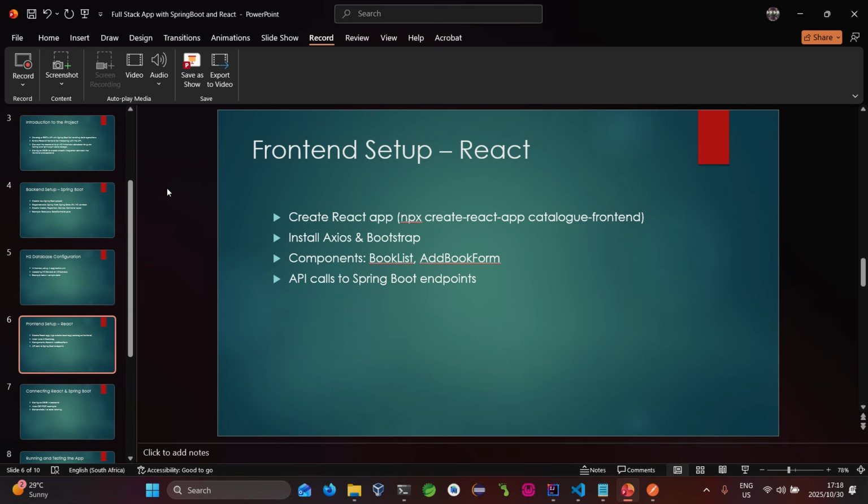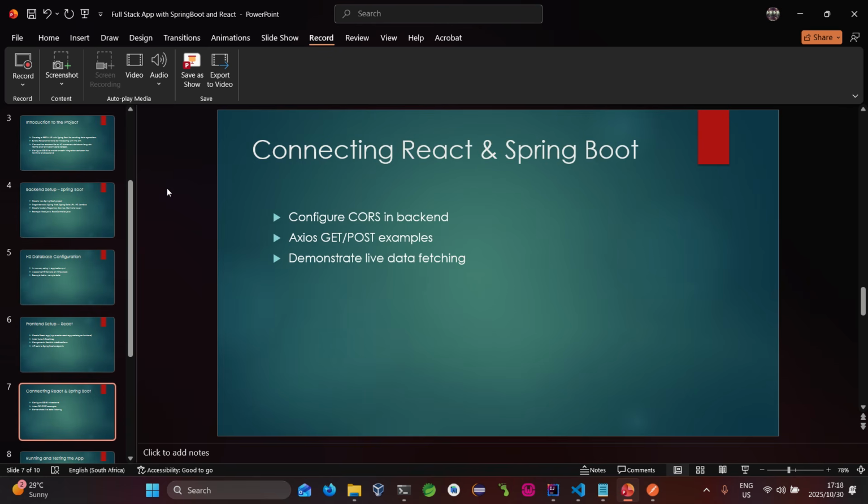Okay. Now looking at the front-end setup, we'll create a React project using Node.js and install the necessary dependencies as well, which are Axios and Bootstrap, create the components, and lastly make API calls to our SpringBoot endpoints. Okay. Now let's look at connecting React and SpringBoot.